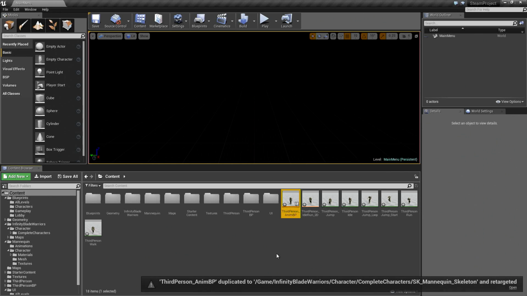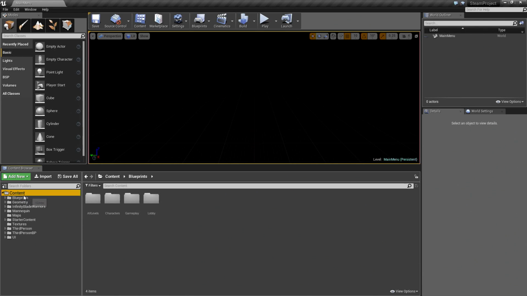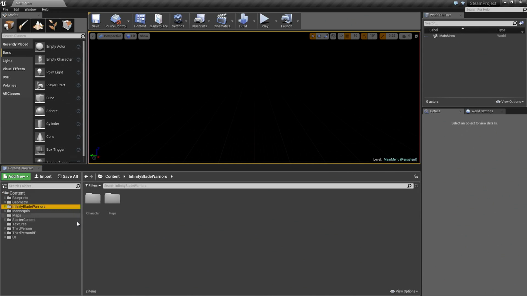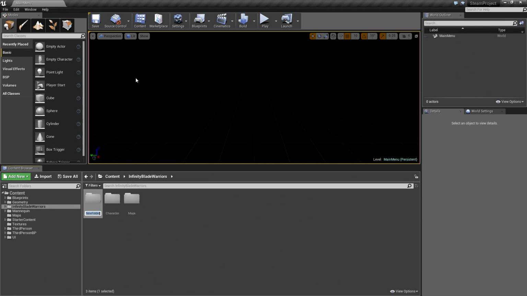So here's our animation blueprint. Let me collapse all this stuff real quick. It's just bugging me. We probably could have put that in a folder better than the root folder here. Let's see, do we want to do that? Let's just do that. Let's create a folder inside of the Infinity Blade Warriors pack, just for cleanliness. We'll call it animations.